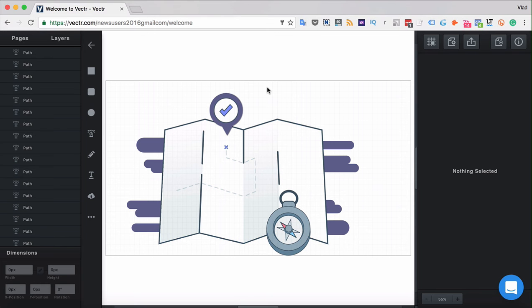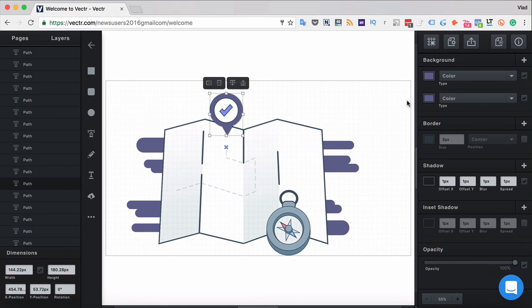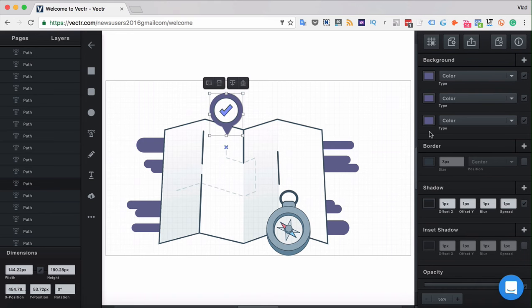In this video, let's see how to set up color, image, or gradient backgrounds to any object in Vectr. Background is basically the filling inside of the object or layer in Vectr. You can set up backgrounds and add them using the add button over here and add as many backgrounds as you like. For example, the background now is all purple.